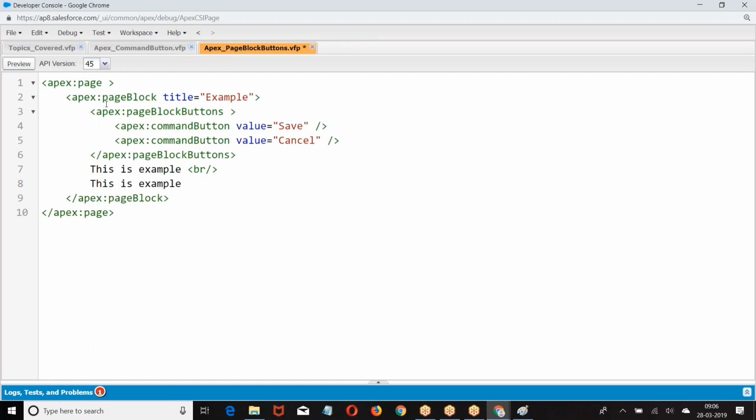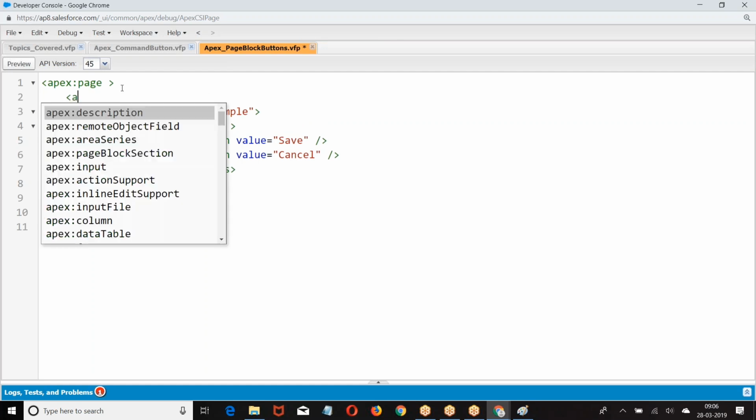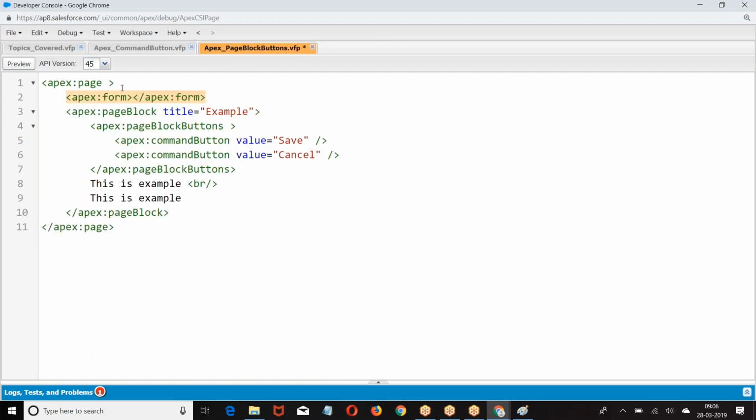Whenever you are creating a command button, it always has to be in what? Apex form. Command button has to be always in the form. Now, have a preview.